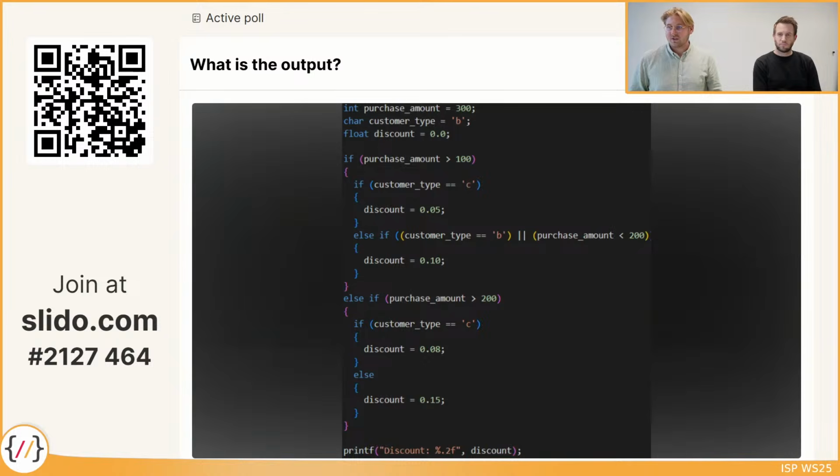The next condition is customer type equals C. Obviously C is not the same as B, so we don't execute the statements here, but we continue with the next check, which is an else if: customer type is the same as B. Yes, that's true. And we would have another condition here, which is purchase amount less than 200. That's not the case.